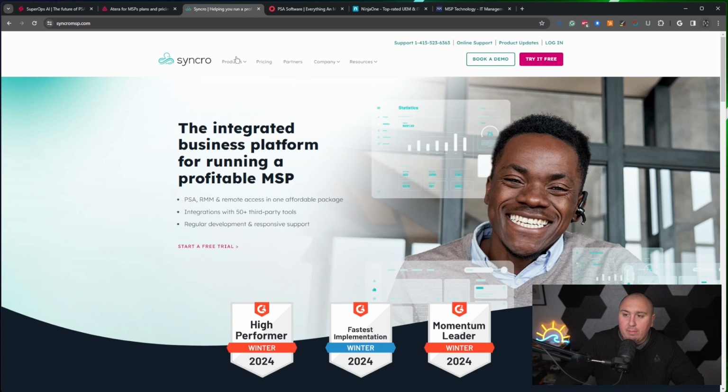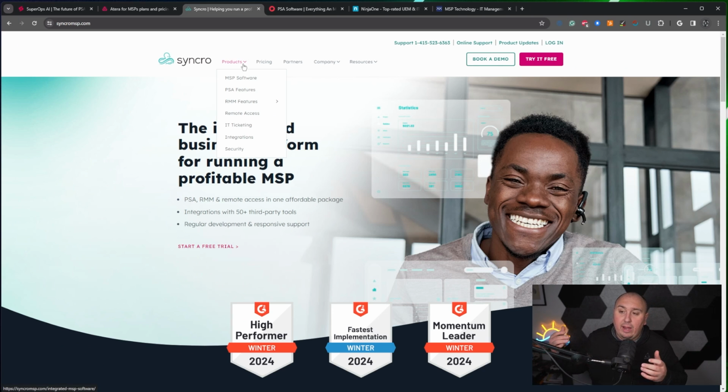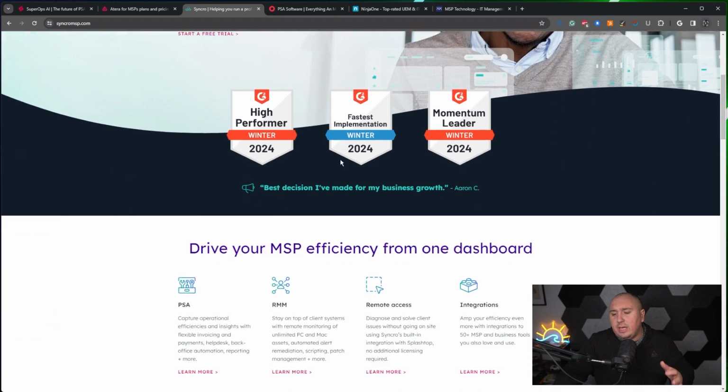Now, let's get to the next one here. We have Synchro MSP. So this is also an RMM and PSA tool. You can see here your PSA features. You can see the RMM features. These probably are a little strange to have right there, but that's okay.